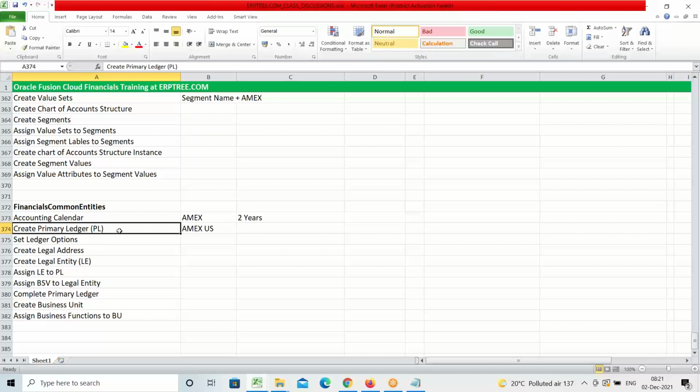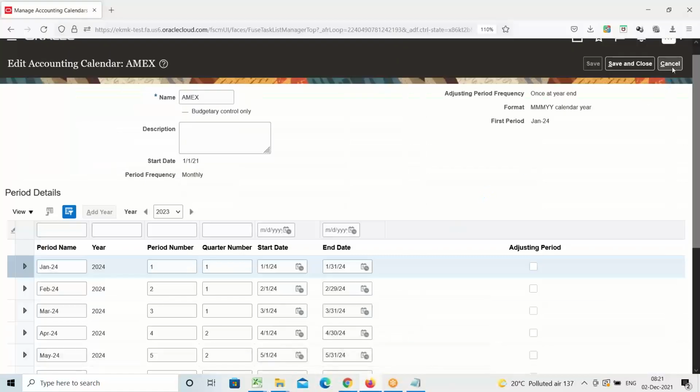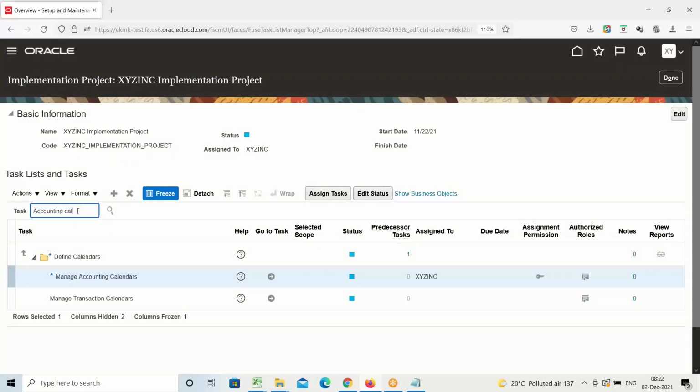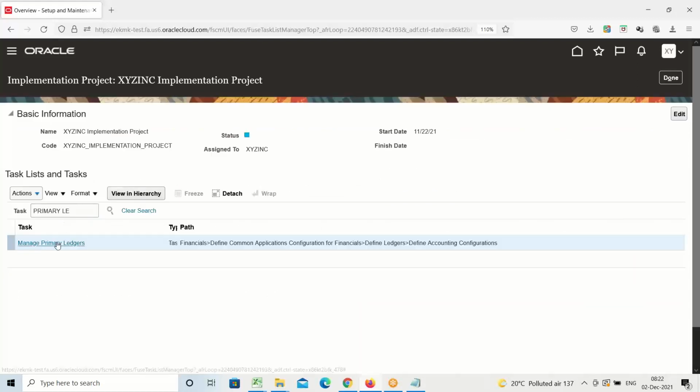Now we'll check whether the primary ledger is created with this name or not. Okay, Amex, the same name as we gave in the rapid implementation sheet, and it will include the country code also. We'll go and check. Close this. So go to the primary ledger page. Manage Primary Ledgers.